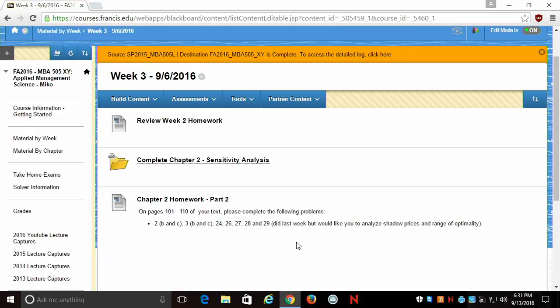But that shadow price isn't valid everywhere, right? It's only valid for a certain range of values. And we called that the range of feasibility. Do you guys recall this?